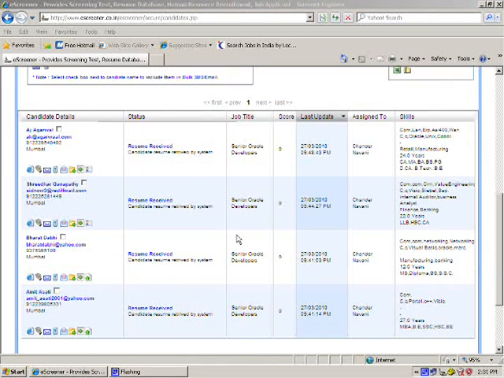eScreener allows you to upload a profile for the candidate in your standard format. For each candidate, eScreener stores resume and profile separately. To upload the profile of a candidate, you can click on this icon.